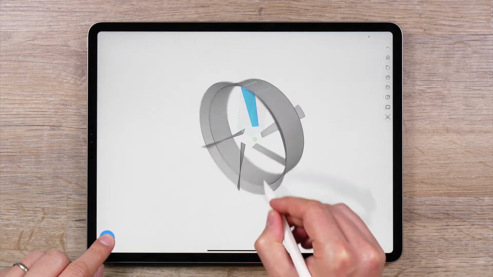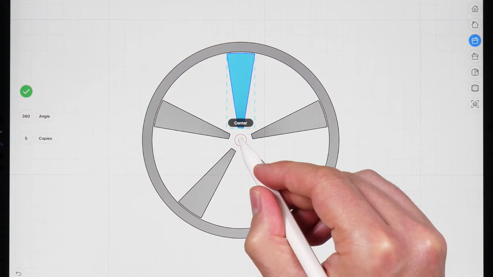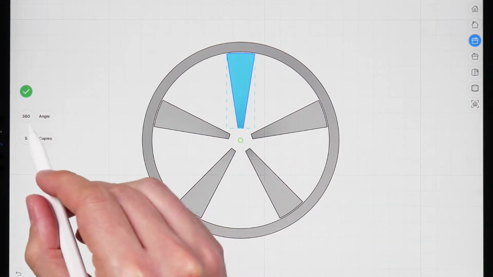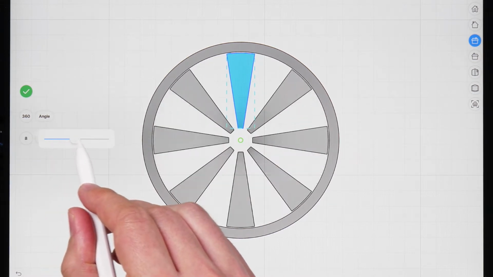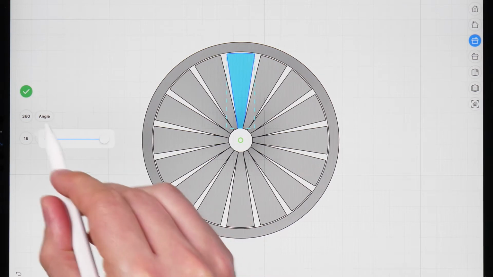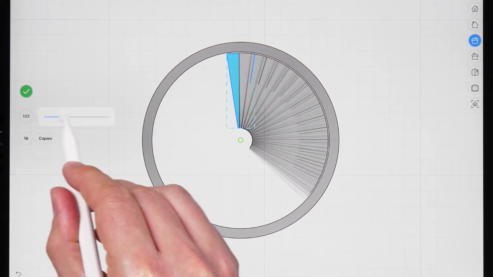We highly recommend working in orthographic views when using the array function. In the side menu, you can select how many copies of each object you want, up to 16 copies. You can also choose the degrees that the array works within, from 30 degrees to 360 degrees.